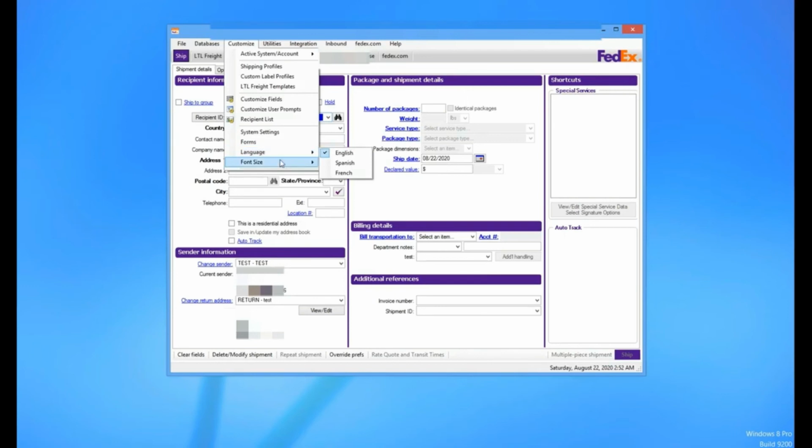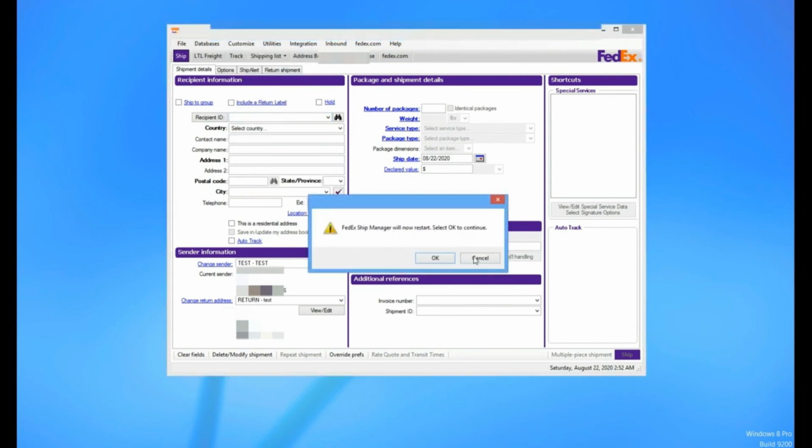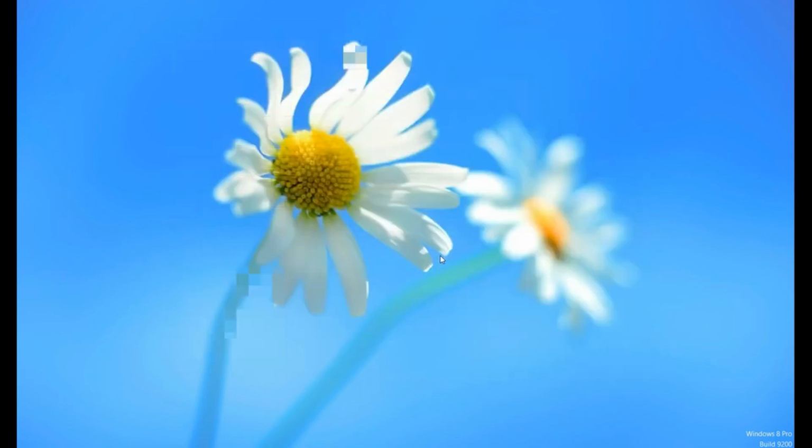So it's going to turn off and turn back on. It's going to restart in a minute. So you can select whatever font size you want. Okay, I'll show you now. The font size is really big now, and it is easier to read though.